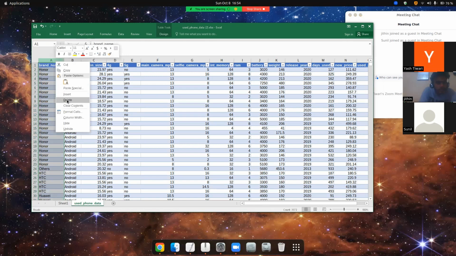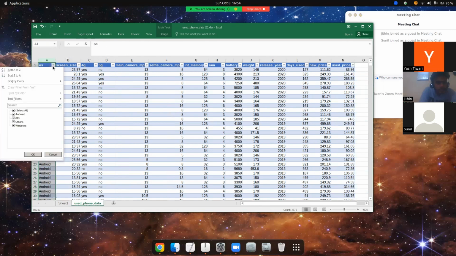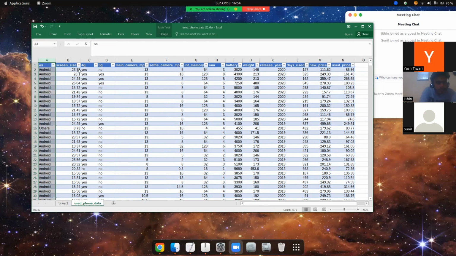Then there is OS. OS has four values, so we will create numerical columns for it. Screen size is a numerical column. And here, see 4G, yes and no. These are ordinal data, yes and no, 0 and 1. For yes we will replace it with 1, and for no we will replace it with 0. Same with 5G.